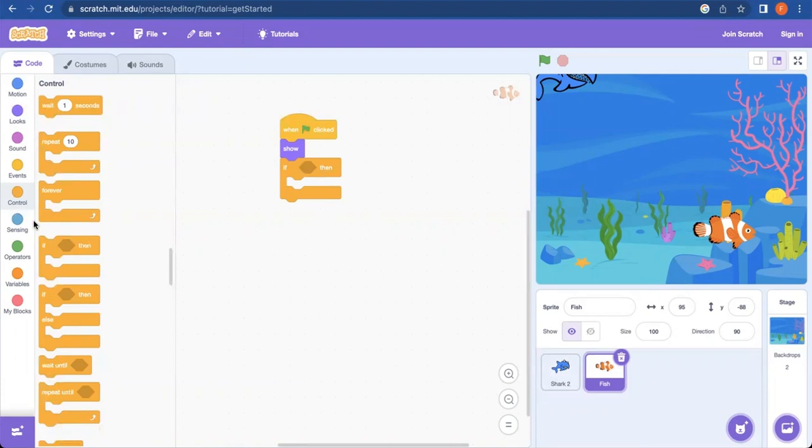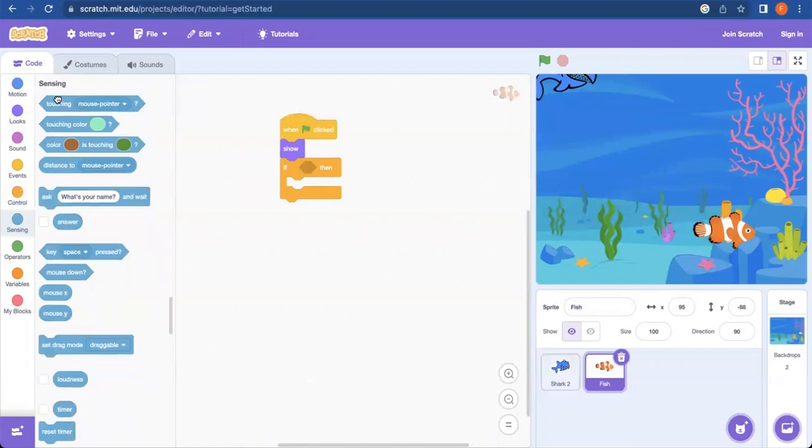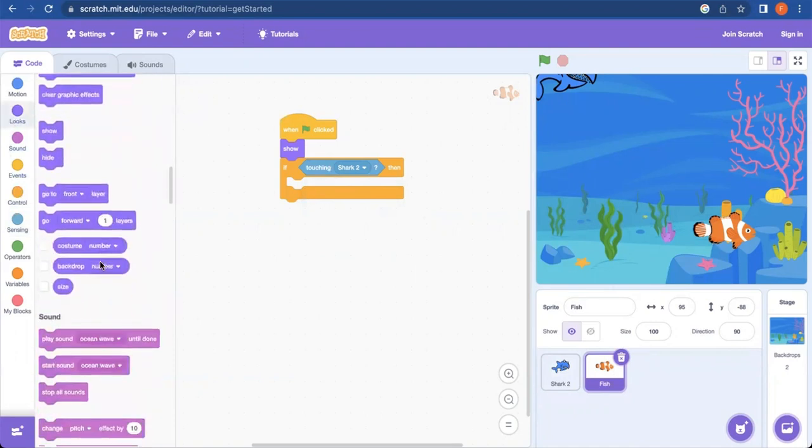For that, I will go to the sensing. There is a touching mouse pointer. So here I will click and I will choose a shark. Remember, I'm doing the coding inside the fish. So it means I'm telling the computer, when the green flag is clicked, then you have to show me a fish. If this fish is touching a shark, then I'm going to tell the computer to hide it.